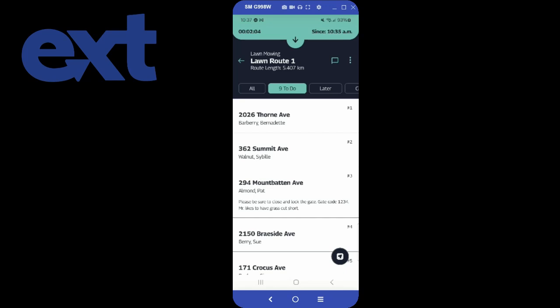When you click to go into the route, the default is to show you all the addresses that are still listed as to do. We can see at the top that we have the option to see all of the addresses, just the ones to do, the ones that we've changed to later, completed, or skipped. You can also see any site instructions listed from the client file on this screen as well.